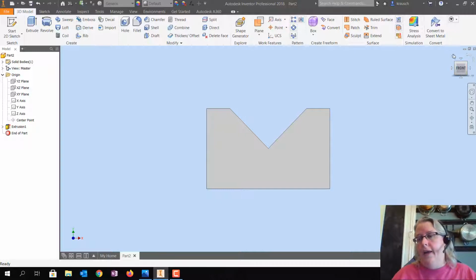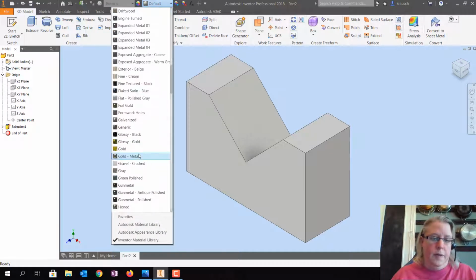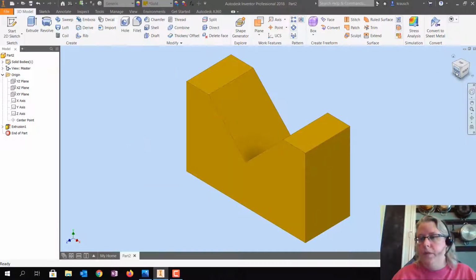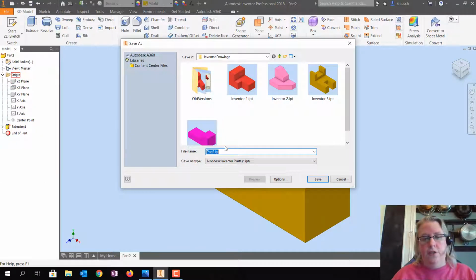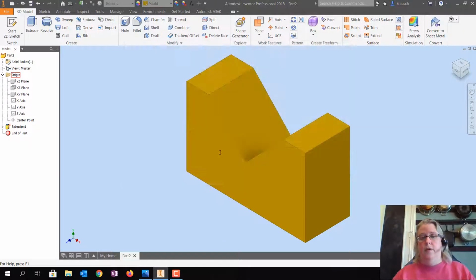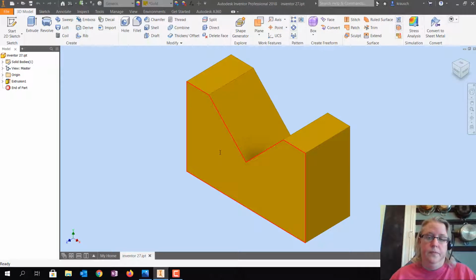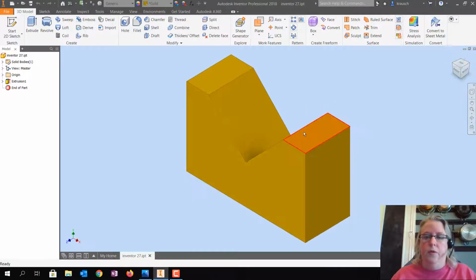And we're going to go ahead and click on home, and we're going to give it a color. We'll make this one gold. Why not? Okay. And now we're going to save it. Save as, remember, in your Inventor drawing file. And this one is Inventor 27. Okay. And the reason the number is different is I pulled it out of a different book. You know, we were working off those sheets before where they all had numbers that went in order, but I'm using a different resource for you guys this time.